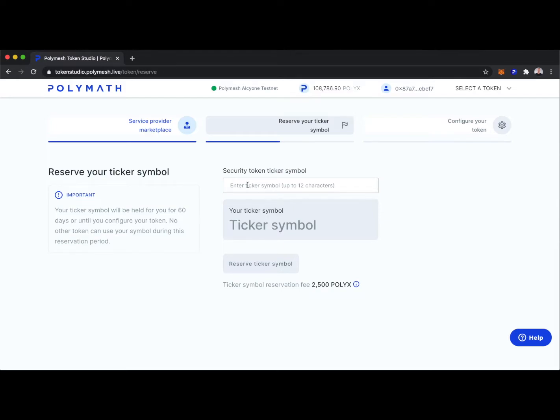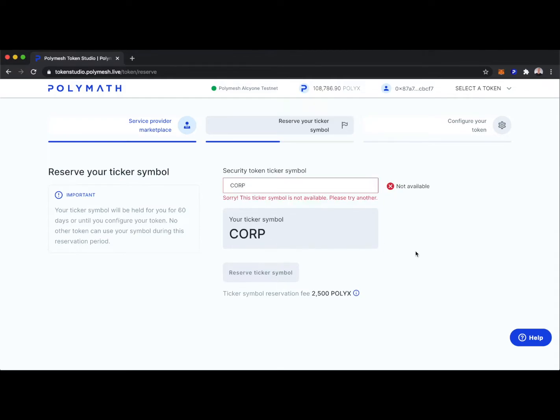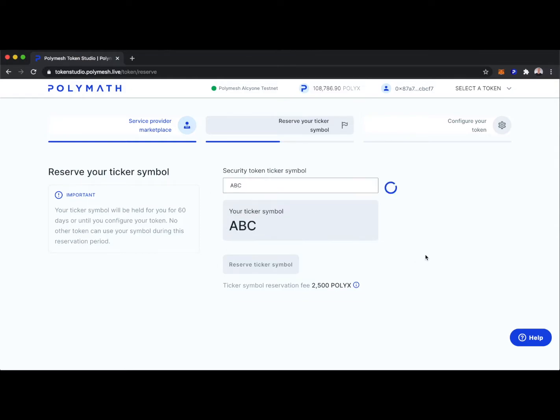Let's reserve our security token ticker symbol. And maybe we want to reserve something like the corp token. And this error message pops up and it says, sorry, this ticker symbol is not available. Because someone's created the corp token in the past, no one can create the corp token in the future. So we have a unique naming system at Polymath, which means I'll have to use a new unique ticker symbol. Let's try ABC. And so we can see the ABC ticker symbol is available.